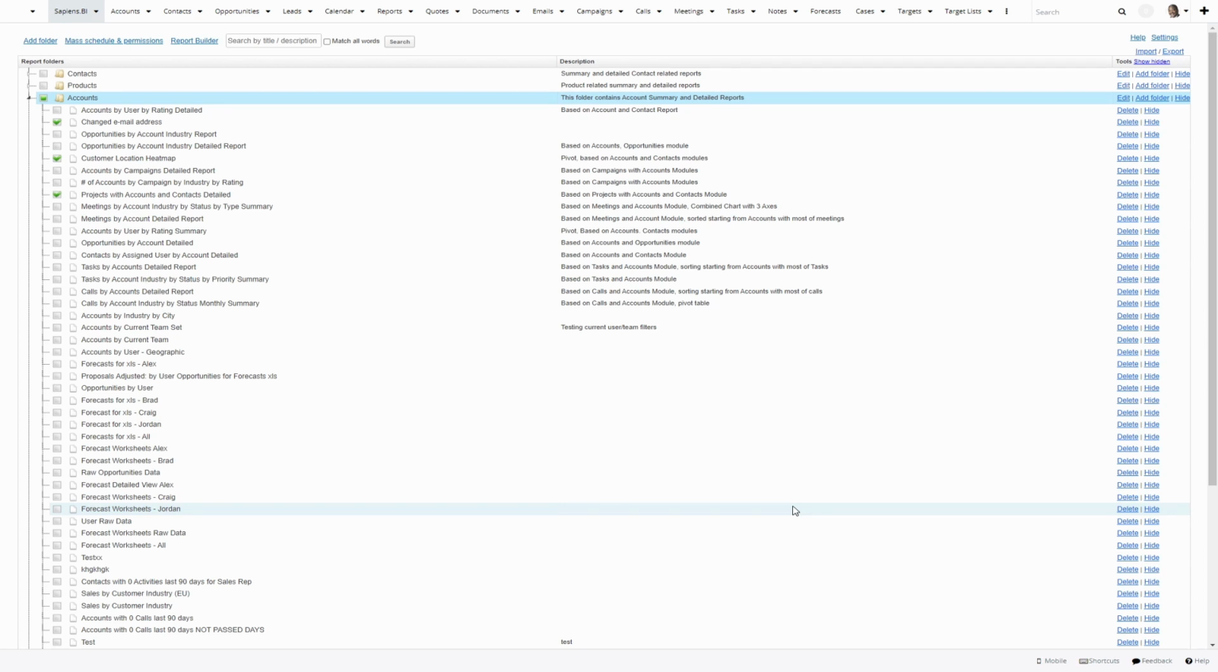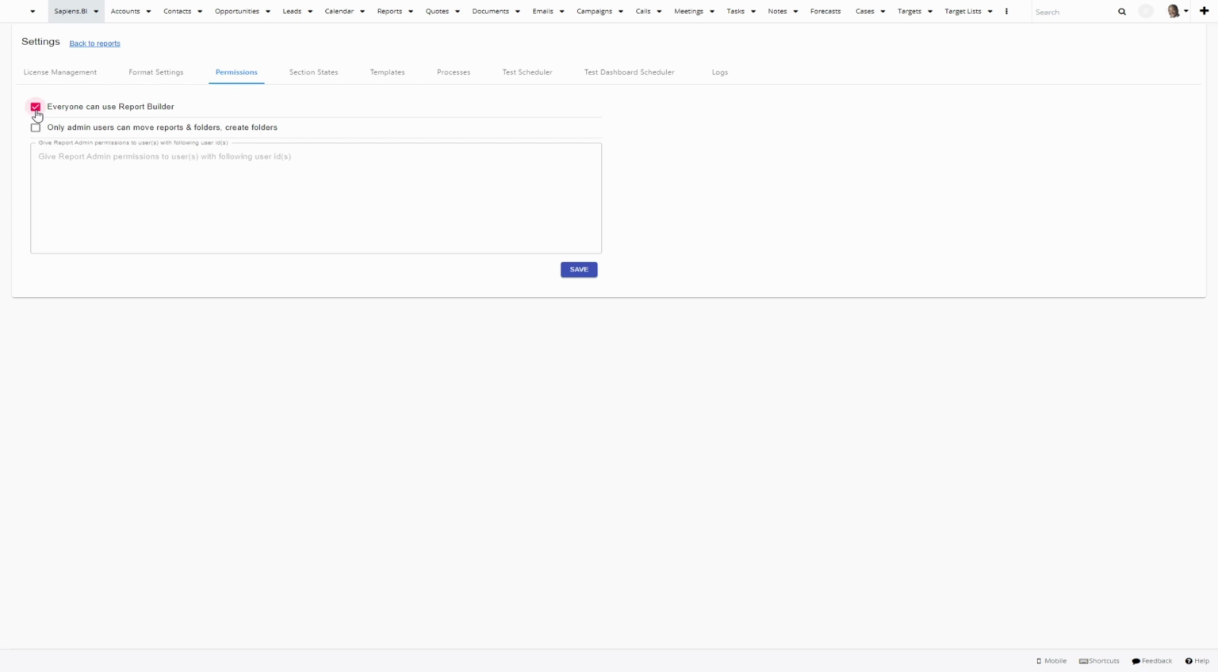By default, Sapiens BI only allows admin users to create new reports using the Report Builder. If you want other users to have this functionality available, go to Settings, Permissions, and select the Everyone can use the Report Builder checkbox. And if you only want admin users to be able to move reports and folders and create folders, you can check this box here. All CRM admin users have admin permissions for Sapiens BI. If you want to give admin permissions to additional users just for Sapiens BI, you can type in their user IDs in here. I hope this video helped you understand how permissions and scheduling work.